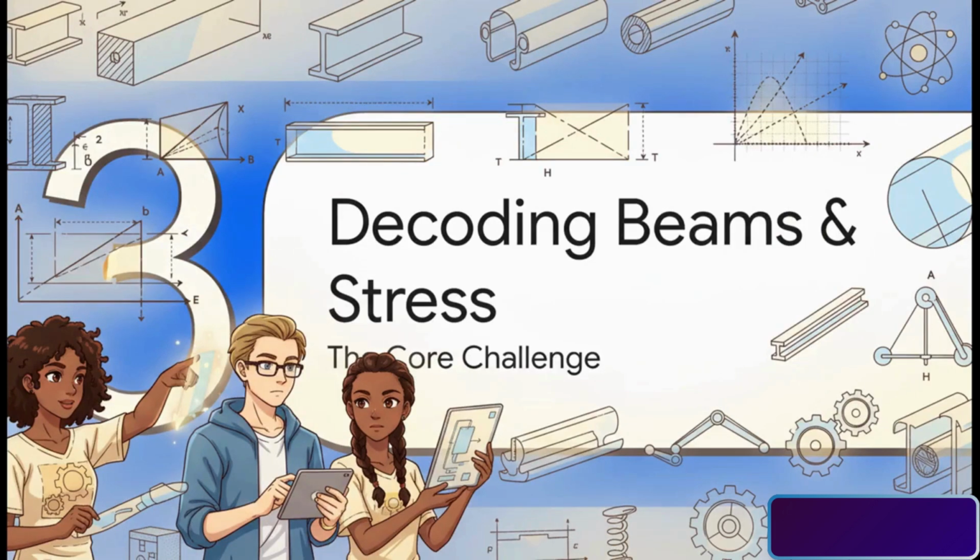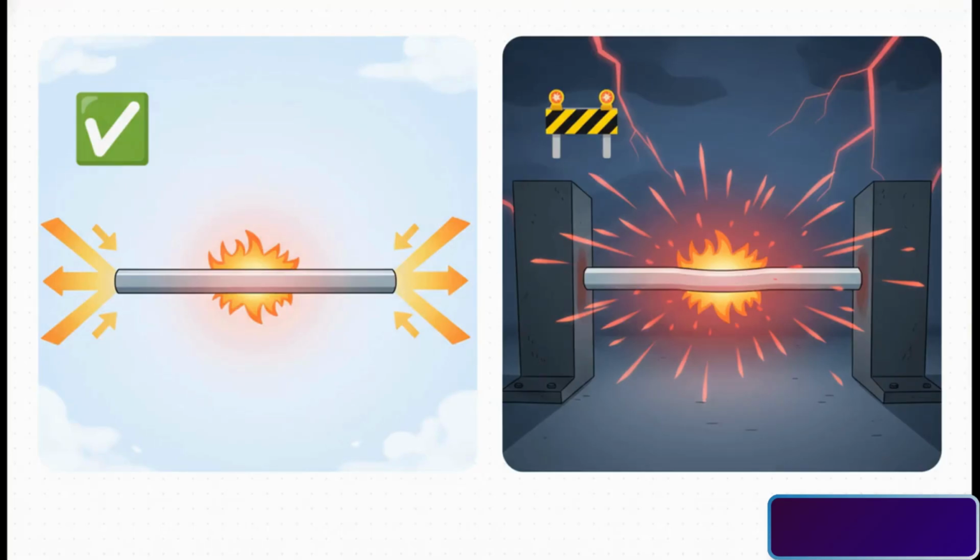All right, let's switch gears and tackle what can be a core challenge for a lot of people, structural analysis. We're just going to quickly decode the most important things you need to know about beams, stress, and of course, the properties of materials. This is a really critical distinction to get.